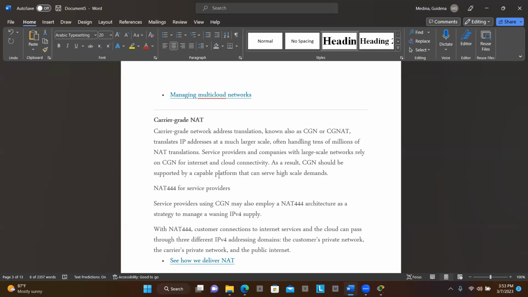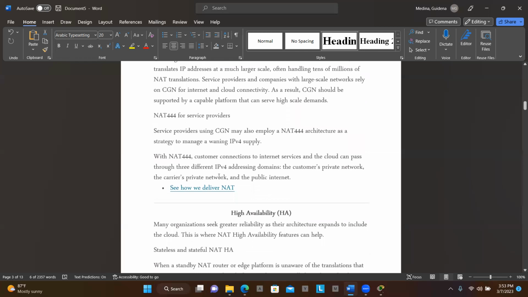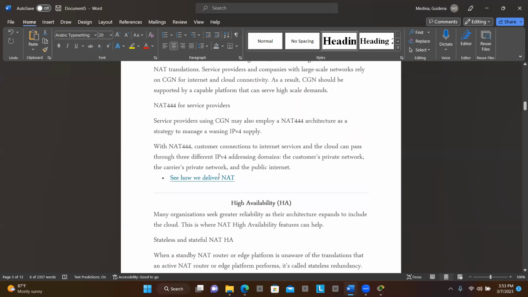NAT444 for service providers. Service providers using CGN may also employ a NAT444 architecture as a strategy to manage and extend the IPv4 supply. So this is important. With NAT444, customer connections to internet service and the cloud can pass through three different IPv4 addressing domains: the customer private domain, the carrier private network, and the public internet.